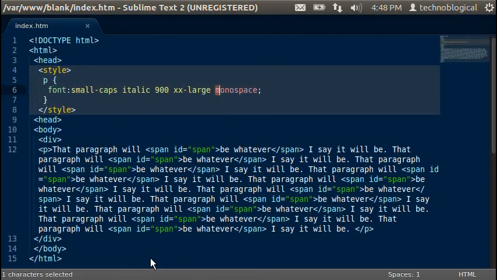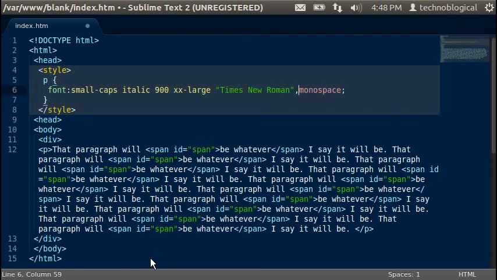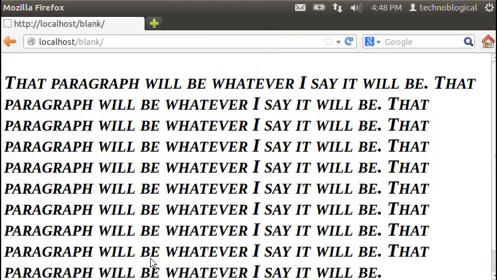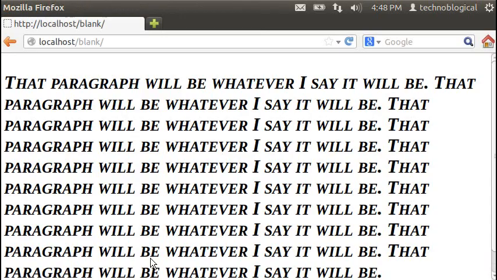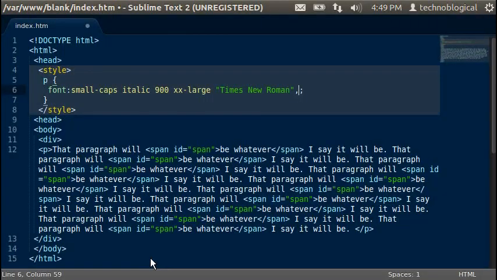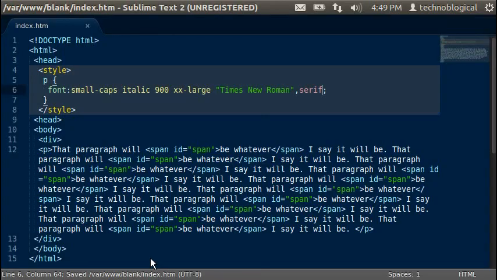But you can specify all these different properties in one declaration. I'd invite you to go look up fonts. So you can do Times New Roman, and then do a comma, say refresh. Yeah, this is Times New Roman. So you can do multiple fonts. Times New Roman, which is a serif, right? It is a serif. So we'll save that, serif, and refresh. And that way you can specify multiples.